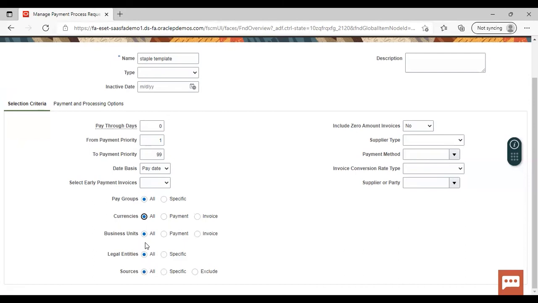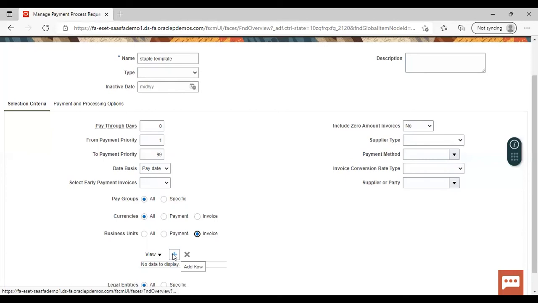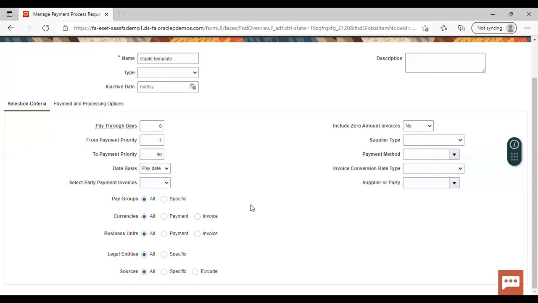In the same manner, if you want the payment business unit to be different, you can select that. Just click on payment and add that business unit here. If you want another business unit for invoice, just click on invoice and add that business unit here or take it as all, right? In the same manner for legal entity, all, or you can specify any specific legal entity here. Now for source also, all you want to take or any specific source you want to take or you want to exclude any source, all the things you can set from here. Right now I'm taking all.